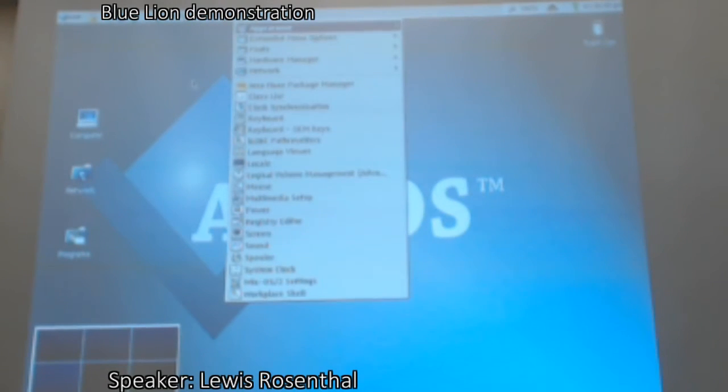Speaking of fonts, the user interface comes in what languages besides English? We will have NLS versions of ArcaOS available. ArcaOS 5 will be English only. ArcaOS 5.1 will probably ship in English, German, Dutch, French, Spanish, Western European languages.